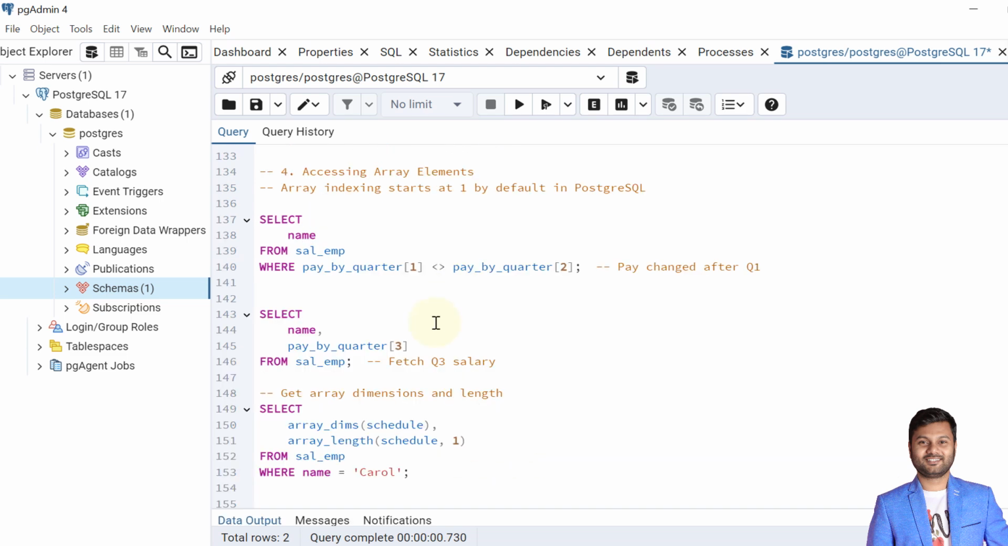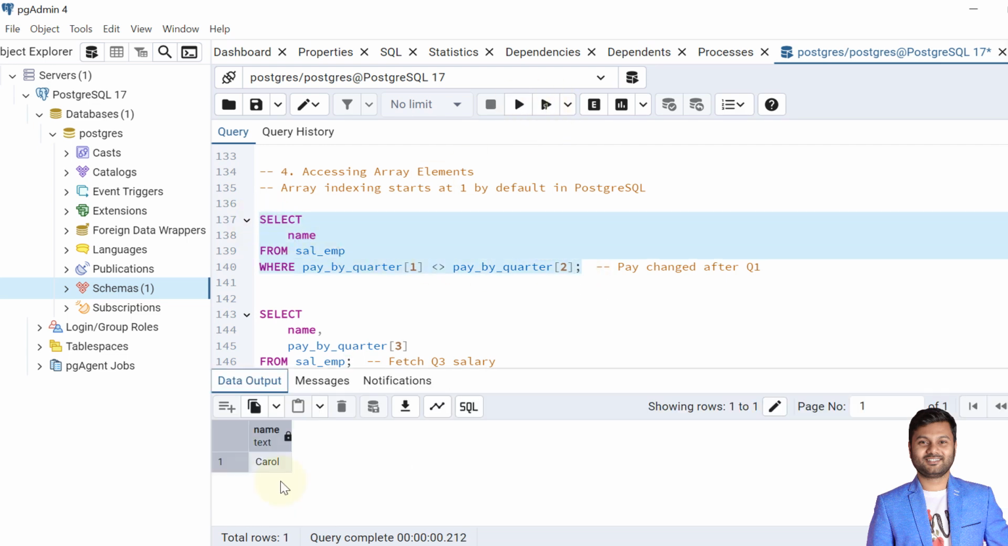Now let's see accessing array elements. In PostgreSQL, array indexing starts at 1 by default. So the first example is like this. We are querying from the salary employee table where the pay by quarter first element is not equal to pay by quarter 2. So that means the quarter 1 value is different from quarter 2. That means the amount changed. So let's query this and see the result. So this is the result.